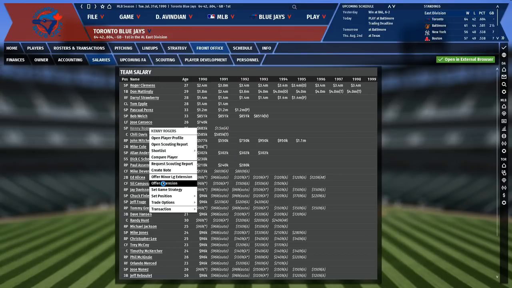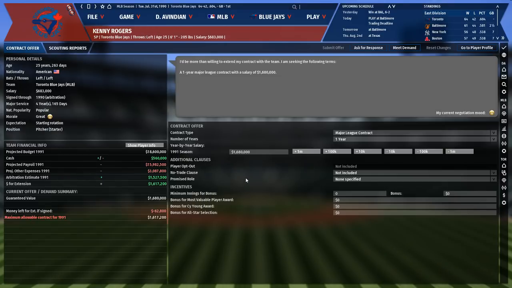Can we lock down Rogers? No. He wants the 1 year deal. Can I get you to take an even 1 million? No. 1.2 million. No. 1.3 million. Is he just asking for the same salary every time? He came down by 5,000. Alright. I've actually managed to pay him more than he wanted.